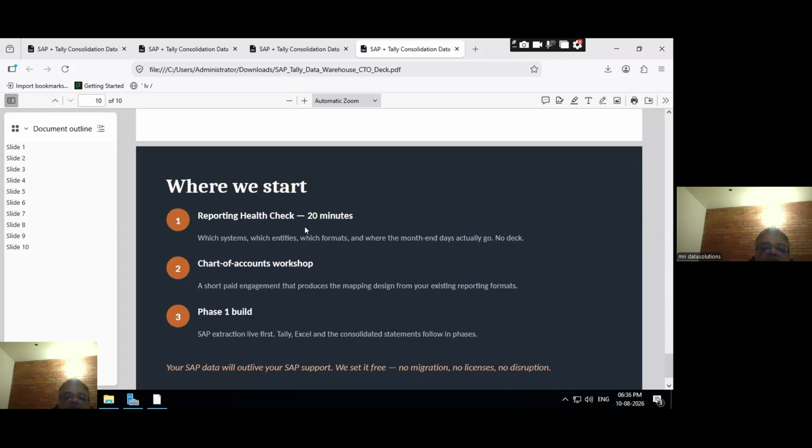So the first step is the reporting health check and chart of accounts workshop. Look at the chart of accounts workshop and the hierarchy.